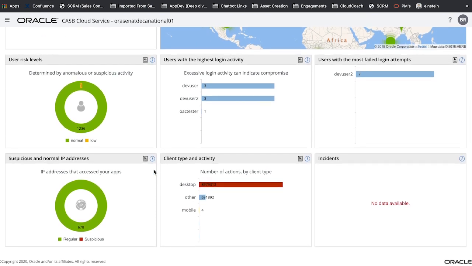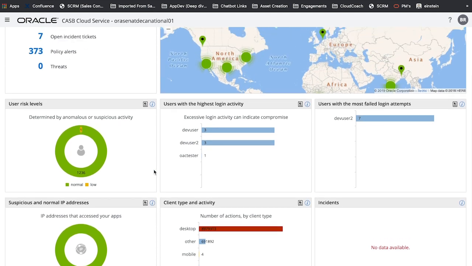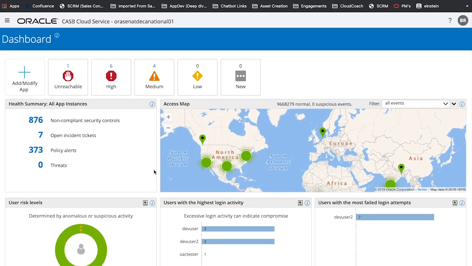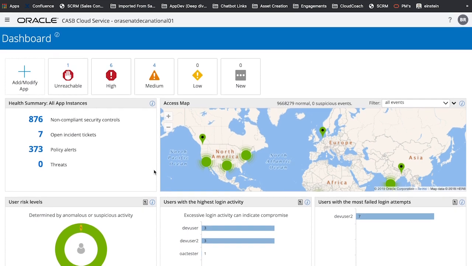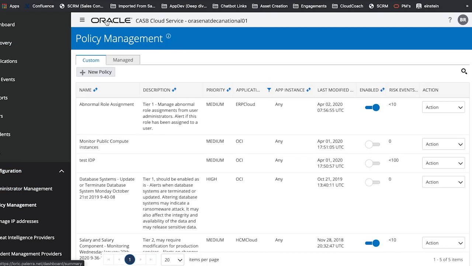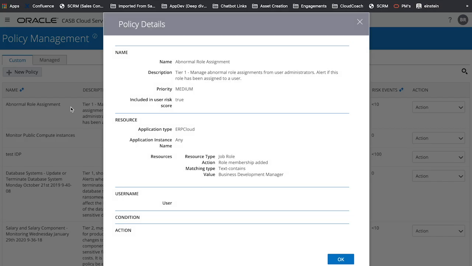After meeting with the HR folks, the security architect learned that the organization has reached the maximum hire limit for business development managers. With this in mind, the security architect decides to create an alert policy in CASB to flag any new user assignments of this role.